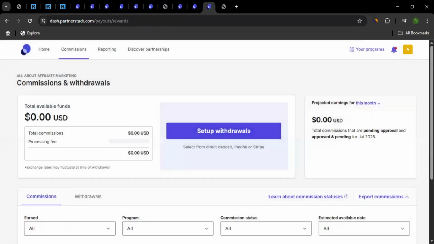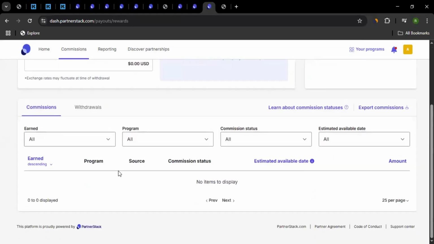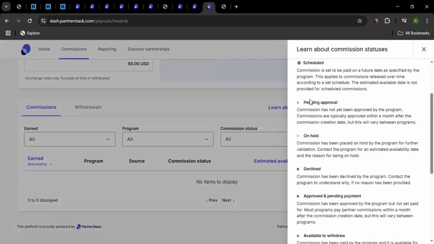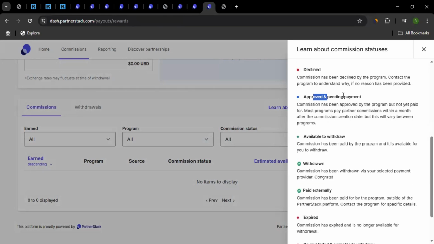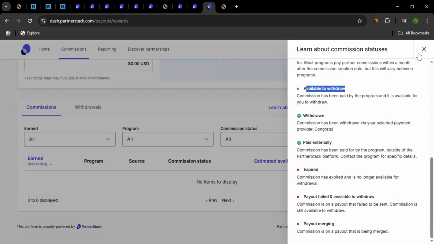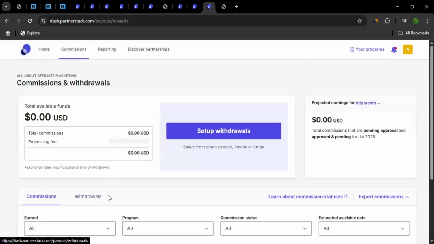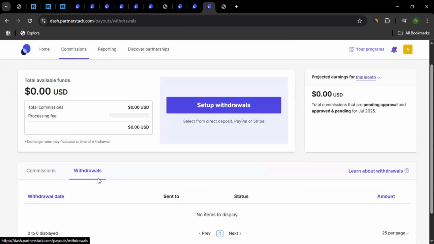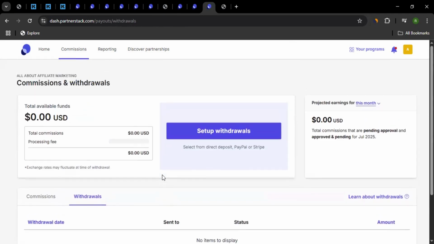Once you've set it up, you will see your total available funds that you can always click and withdraw from here. And then if you scroll down over here, you will be able to see your commission details with different commission statuses. To have a better understanding of these statuses, you can click on learn about commission statuses, and you can see there's pending approval, on hold, declined, approved and pending, and available to withdraw. Only this is the commission that will be available for you to withdraw. So you can read all these statuses for better understanding. And if you want to see all your withdrawal amounts, you can click on withdrawals, and this will have the list of all your withdrawals. So this is how you update your payment method and you start getting commission.